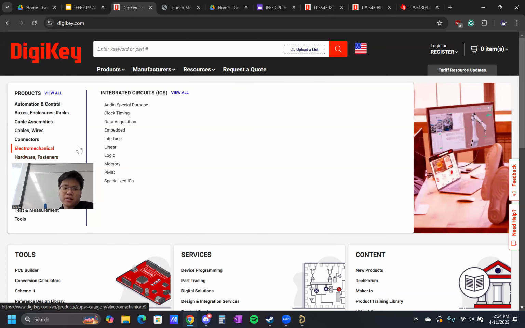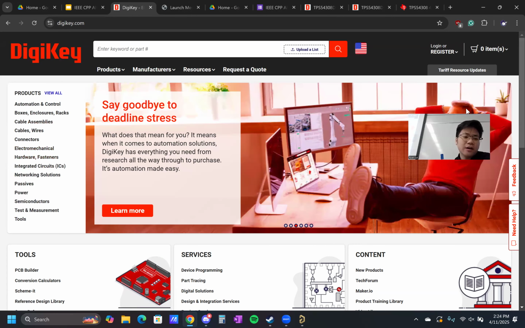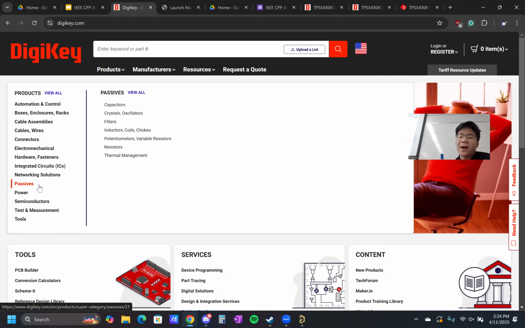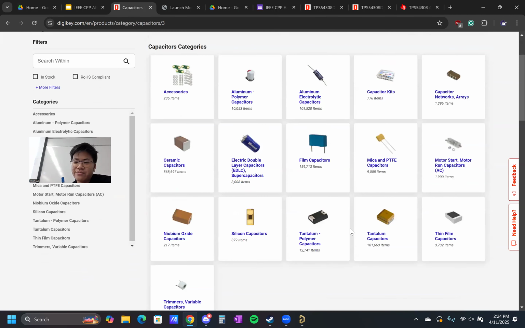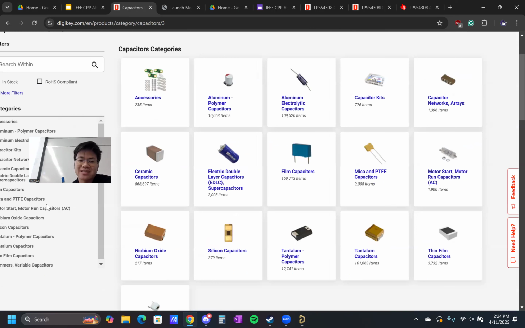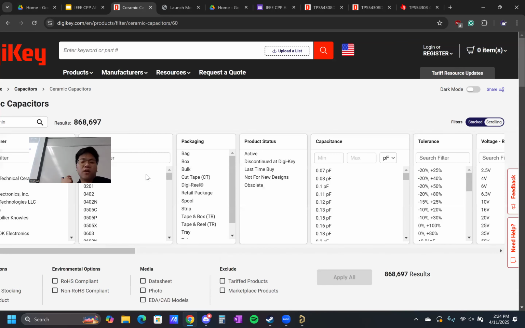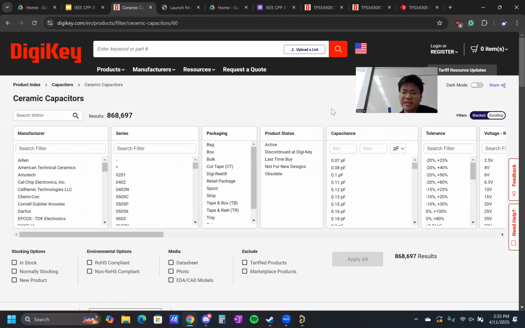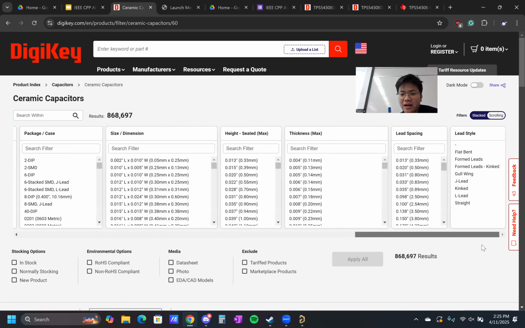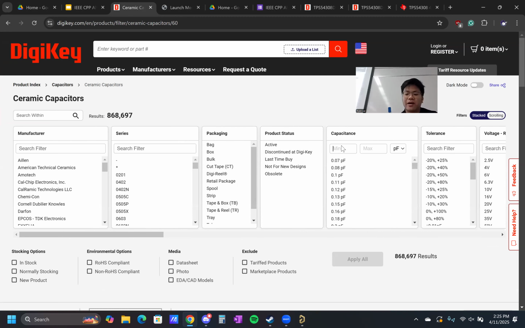All right. Now they have tons and tons of parts. What we're looking for, let's look for capacitors. Typically they are called passive components, capacitors right here. And if you click on that, you can see that there's a huge number, 800,000 different capacitors. Let's go to ceramic capacitors. Ceramics are really good for decoupling, which is what we're doing. And then they have all sorts of filters to choose, like what settings and whatnot. We are going to focus on, for one, capacitance.